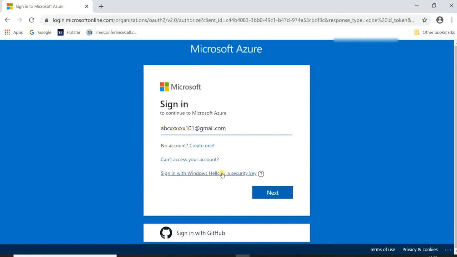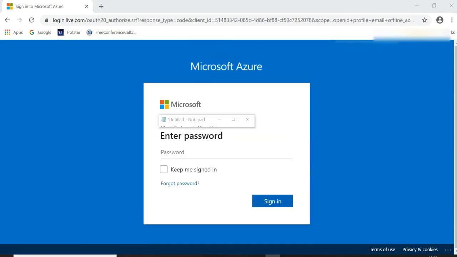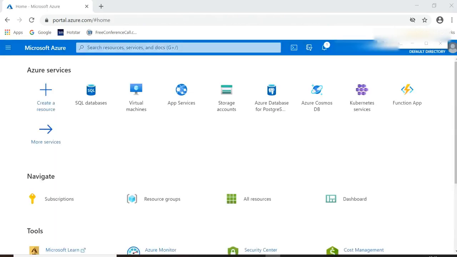If you don't have an Azure account, you just click here to create one. I have shown you the entire process of how to create an Azure account, so I'll give you a link in the description. Please do watch that video before you proceed here, and enter your password here. So this is the home page. After you sign into your Azure account, this page will appear.